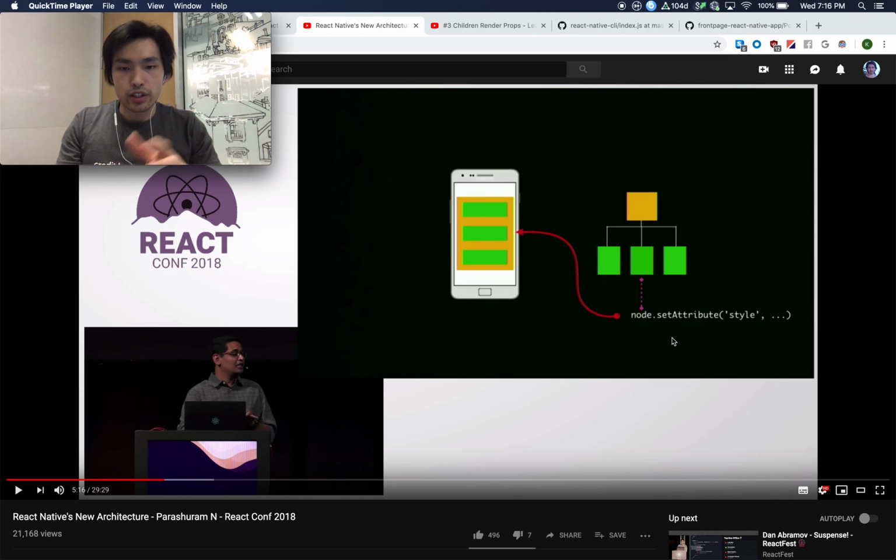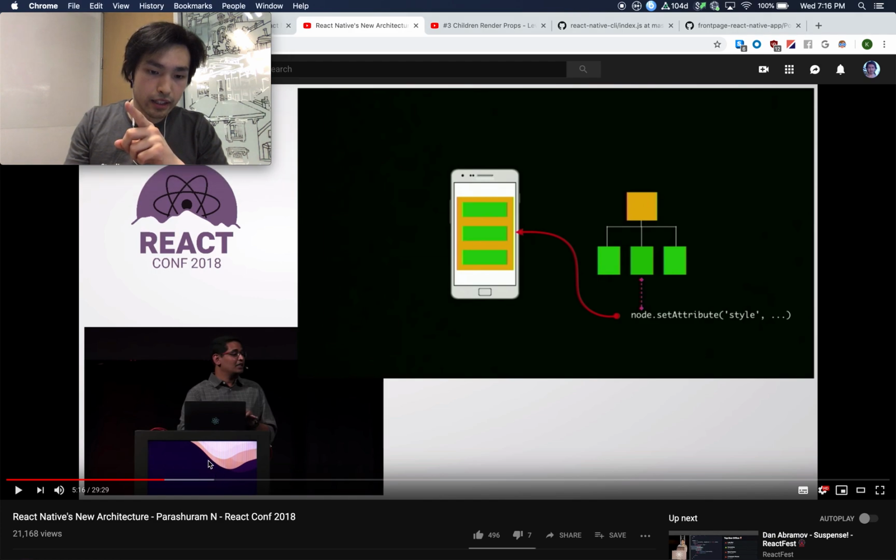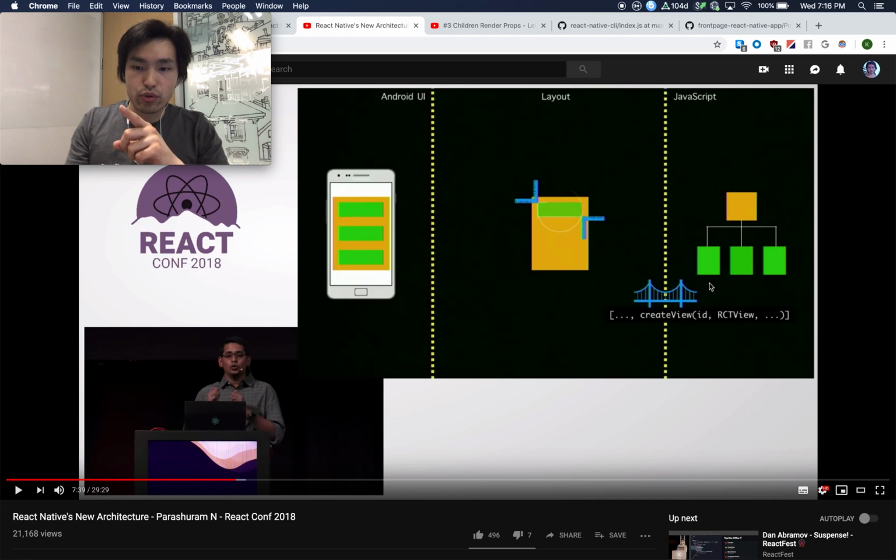The inspiration is that on the web side of things, in React, when it creates a node tree, each node has a direct reference to each element. However, that is not the same in React Native. In React Native, what you'll notice is that there is an actual bridge.